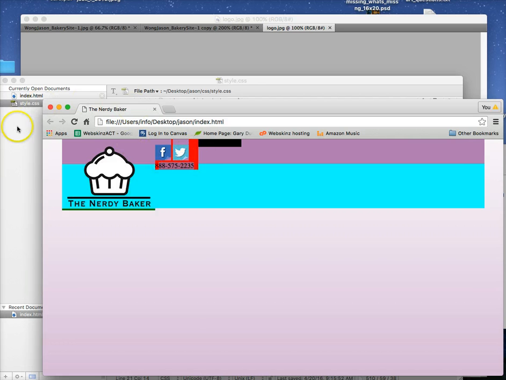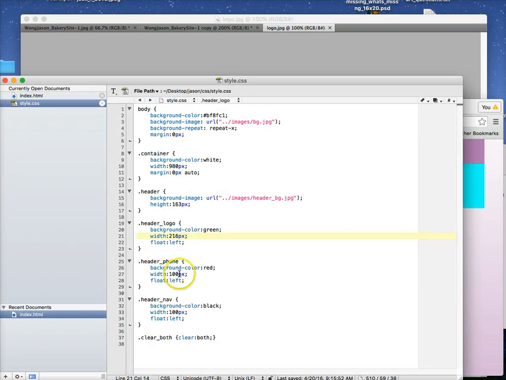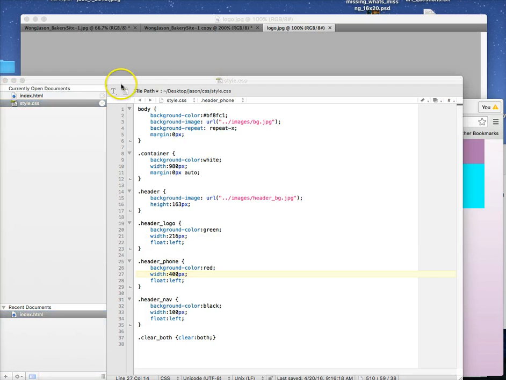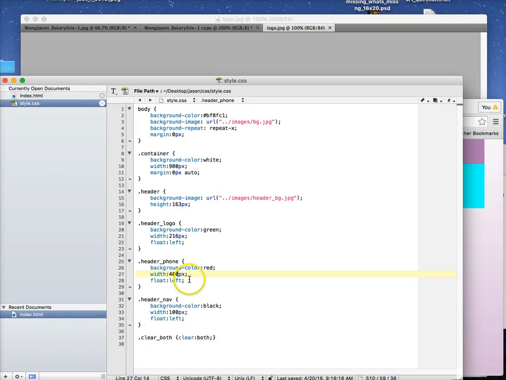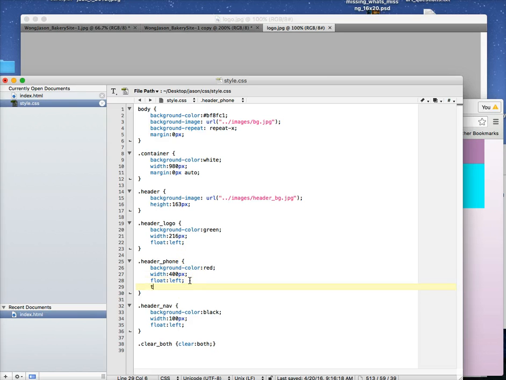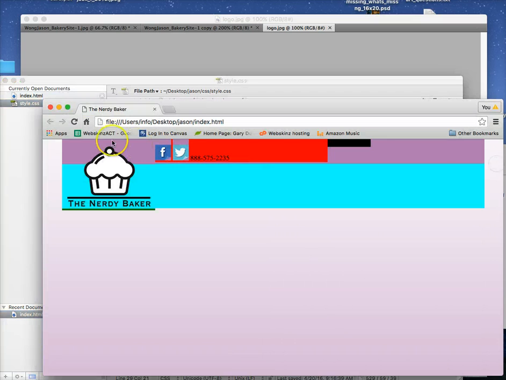We need to make the width longer for the phone. So width for the phone, let's say 400. Let's go crazy. Oops, refresh. Oh yeah, now we get to text align to the right. Styles, phone, text align right, save, refresh, awesome. Now we just need to get this to come over here to the right.